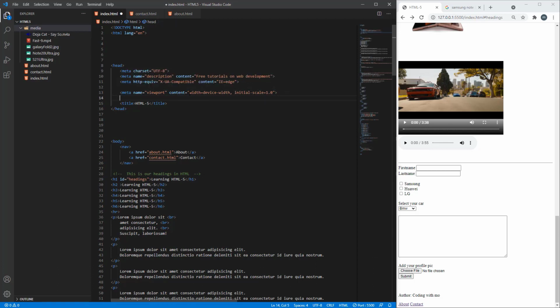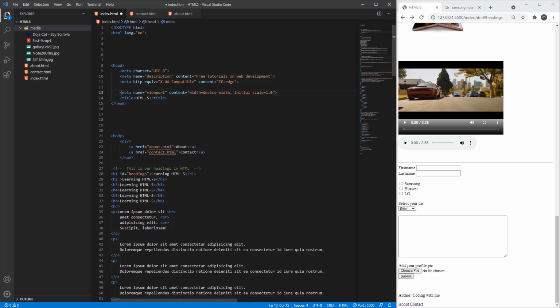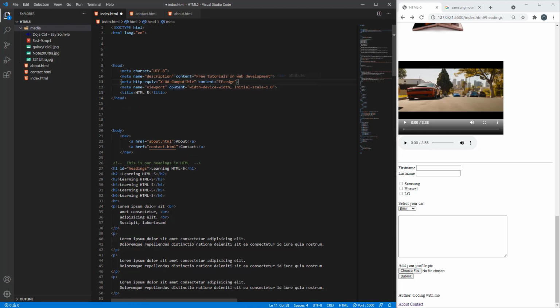If you have a look at the value of the content attribute, where we have width equals device width, this part sets the width of the page to follow the screen width of the device. Again, it will vary depending on the type of device that you're using. And initial scale equals 1 sets the initial zoom level when the page is first loaded by the web browser. Okay, so that's just some of the basic meta tags that you would have on an HTML5 web page.